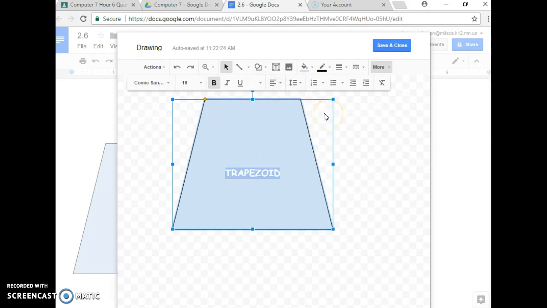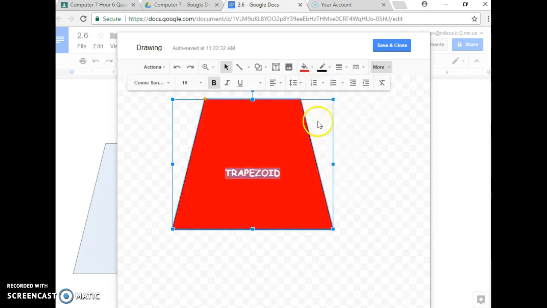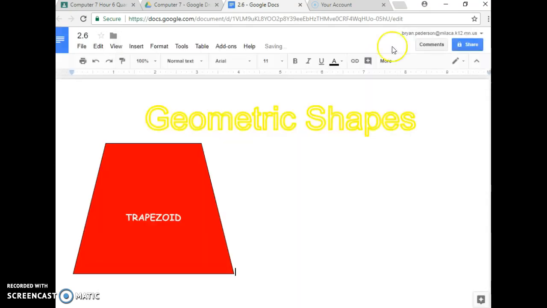The final thing I do is it wants a red trapezoid. So I go to the fill color and I do red. Look at that. Now I got a trapezoid, okay? So step number 17 says click Save and Close.